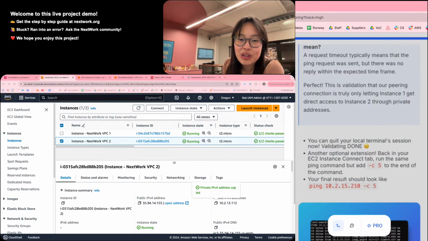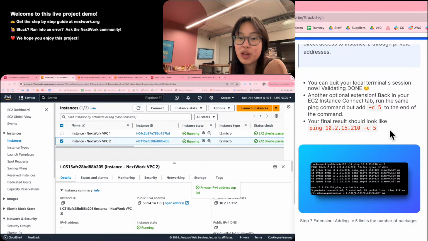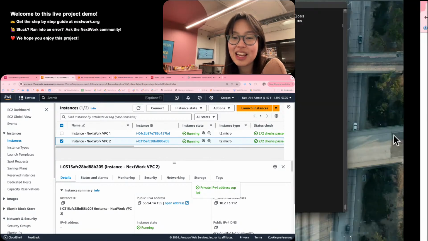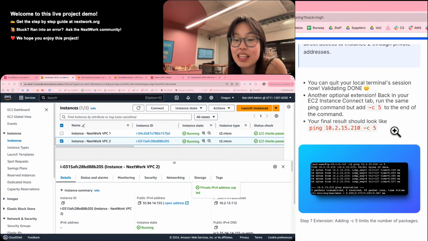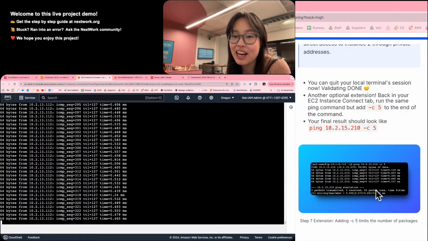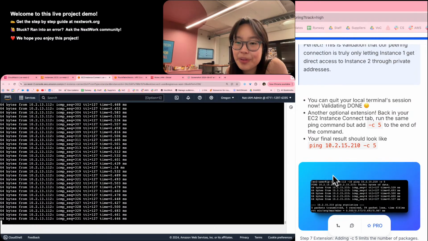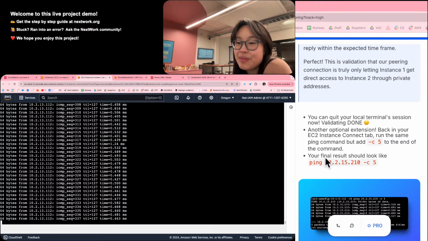Okay, so once you've done this validation, you can absolutely quit your local terminal session because the validating of your setup is all done. Congratulations. And another optional extension is to head back to your EC2 Instance Connect tab, say less, we know exactly how to do that. Then you're going to run the same ping command, but this time you add -c 5 to the end of the ping command. Here's an example, but you could absolutely change that IP address to something else.